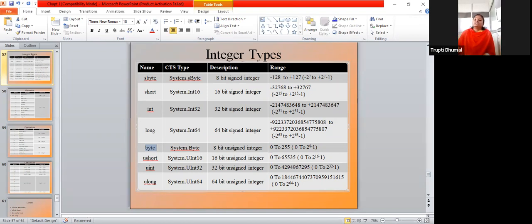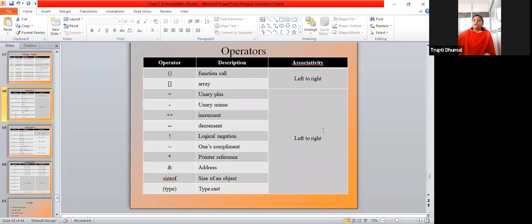So please don't get confused. Signed and unsigned integers are nothing but the plus and minus format. Okay, these are the integer types we had.